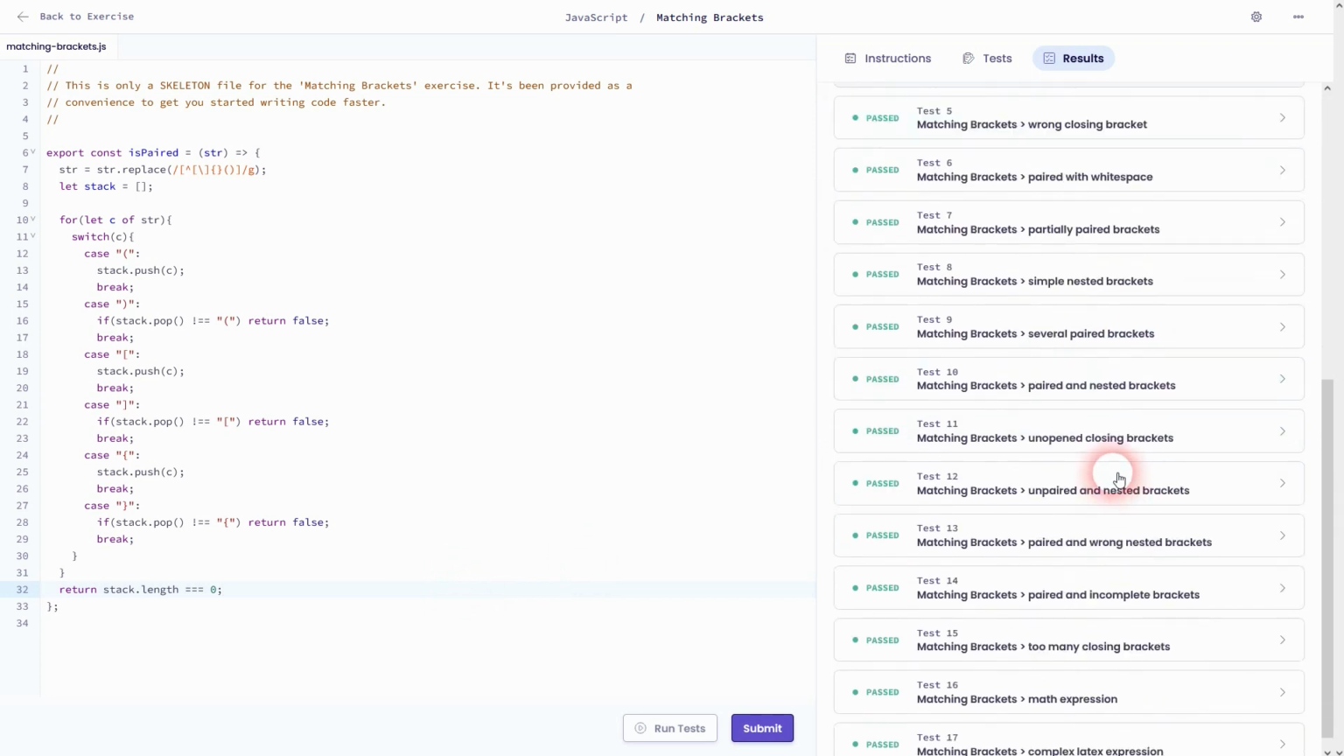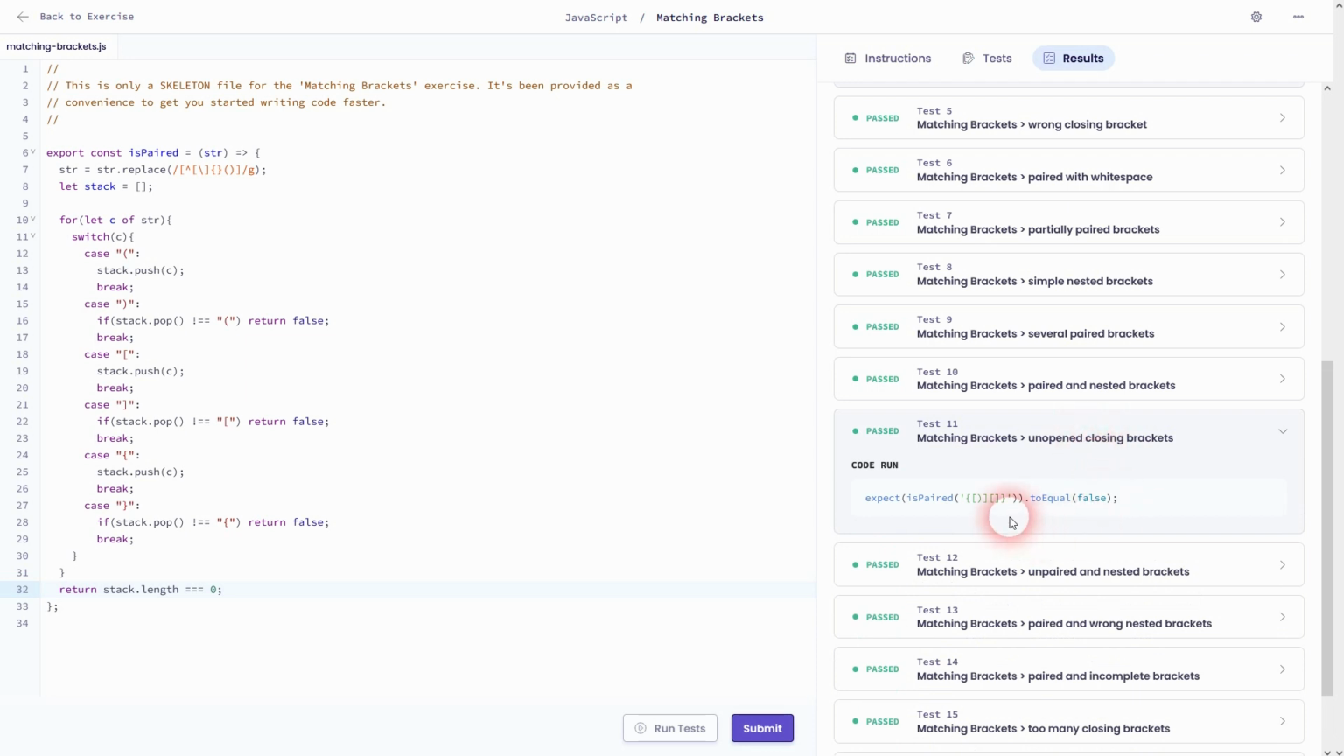Let me check for maybe test 11. So here's the first bracket that gets pushed. It's the first c position. So it will be this case right here in line 24. It will be pushed to our stack.